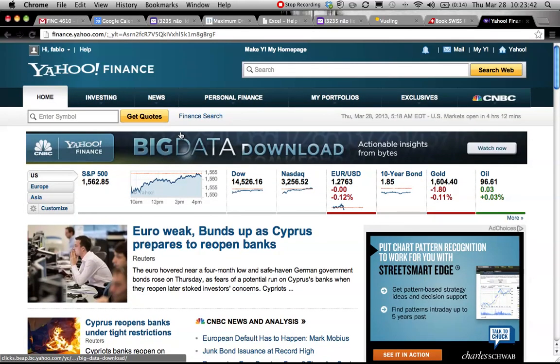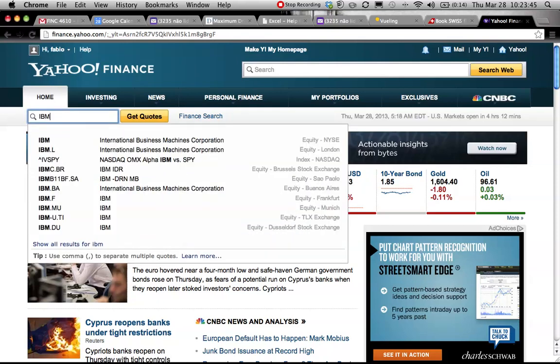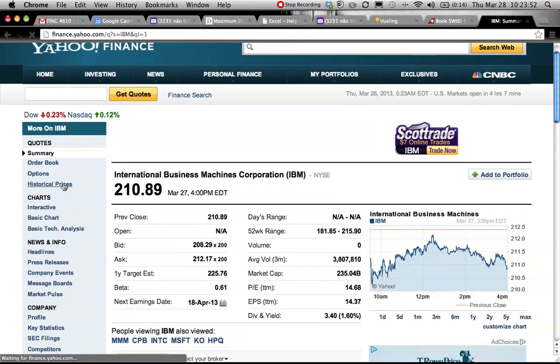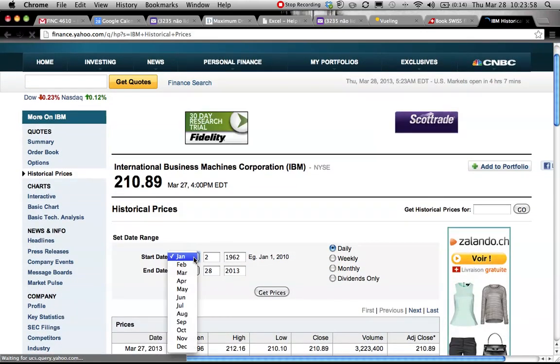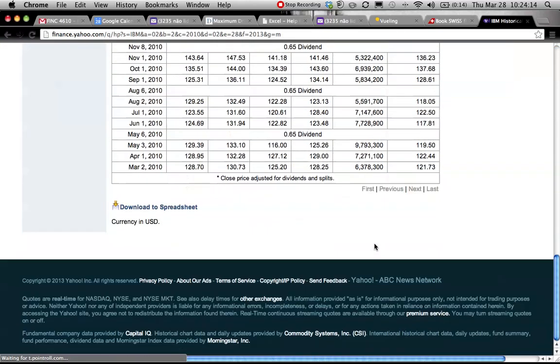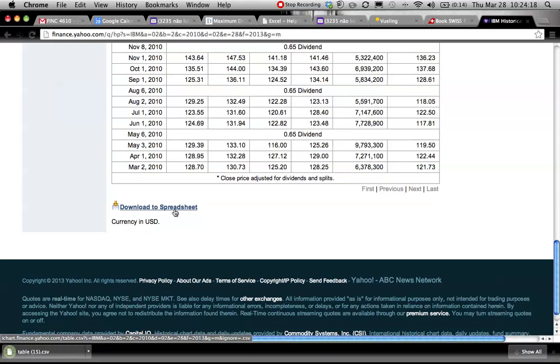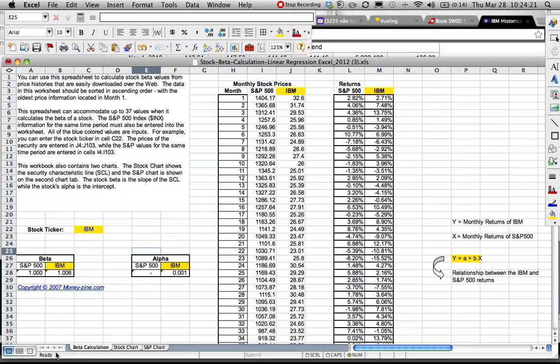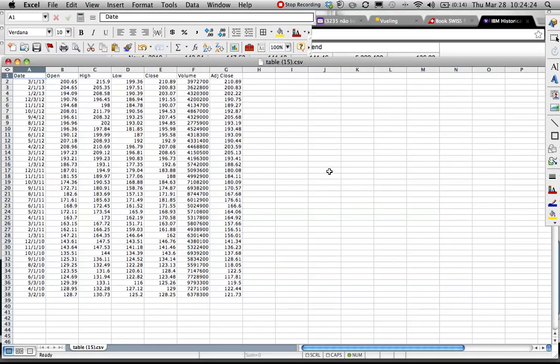You open Yahoo Finance, click your stock symbol, in my case IBM, go to historical price, and define March 2010 to the current date. On a monthly basis, click on monthly, get your price. Now I'm going to download the price to an Excel spreadsheet because I want to capture the IBM price from here. So I go to the column of close price.